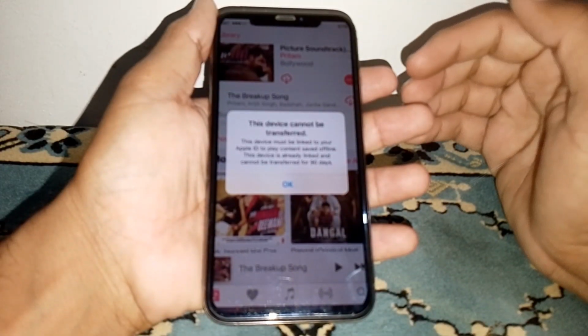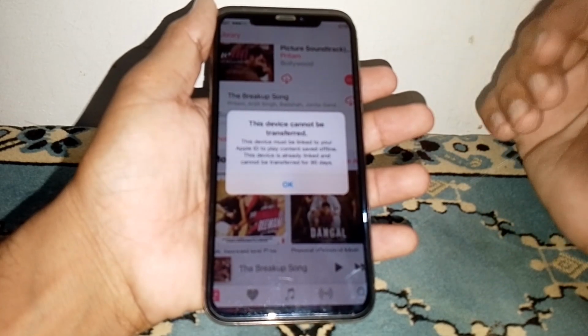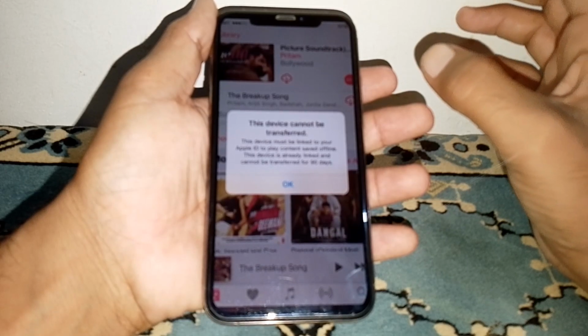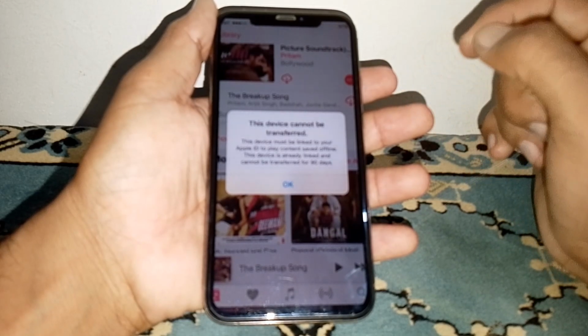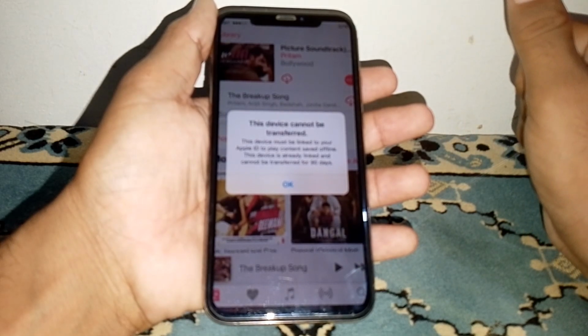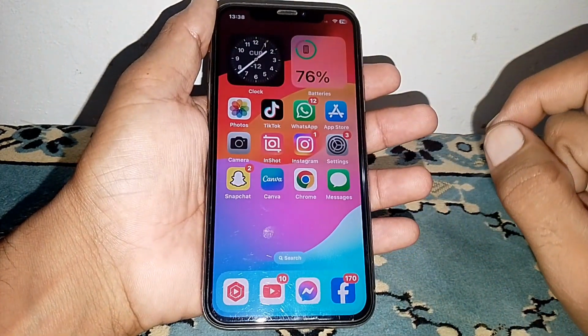Let me tell you that if you have saved songs from Apple Music and try to play them offline, then it's showing an error like this, and I'll show you how you can fix it. So you can easily see here: this device is already linked and cannot be transferred for 90 days. Okay guys, so first of all, what you need to do is simply close this page.